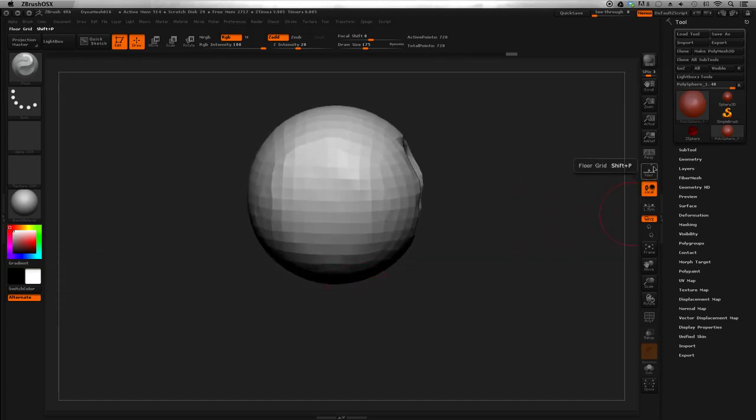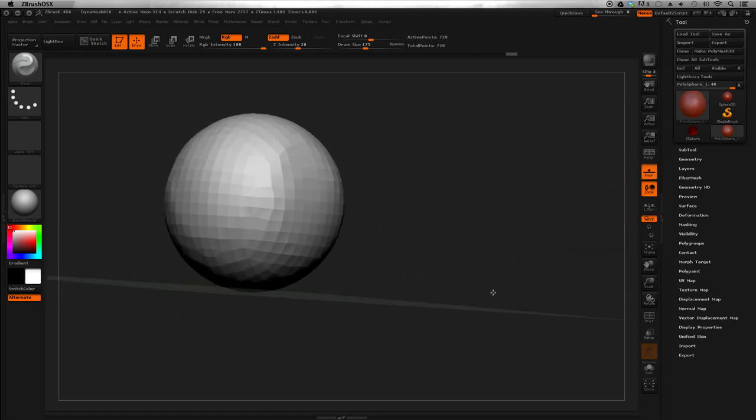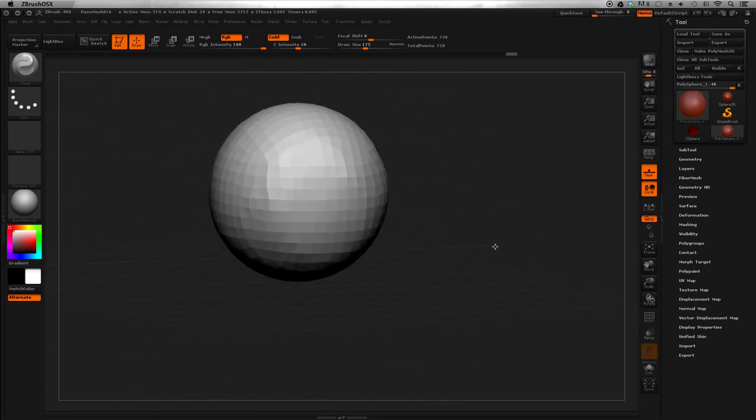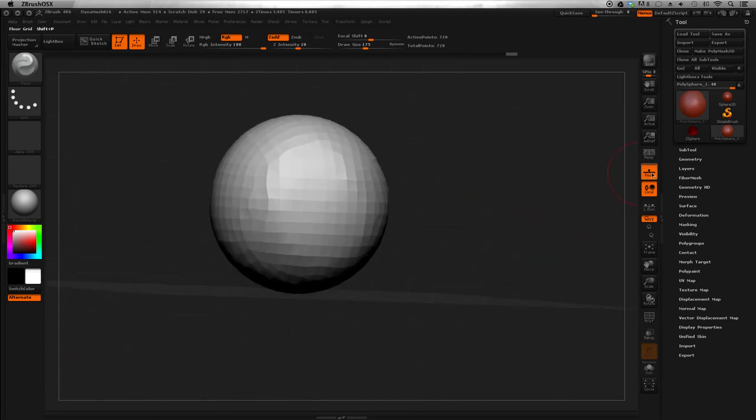All right, so let me turn that off. You see the Y is lit up. If I hit the X and hit the floor, now you can see we've got a grid and a floor here in the X and Y position. And I can come back in here and I can turn off the Y and only have it in the X. Or I can turn all three of these on.